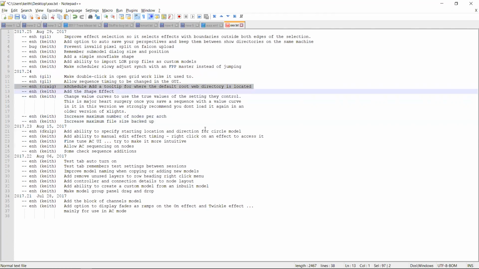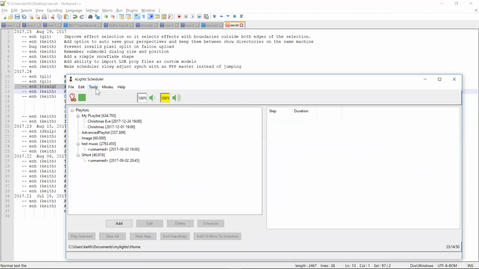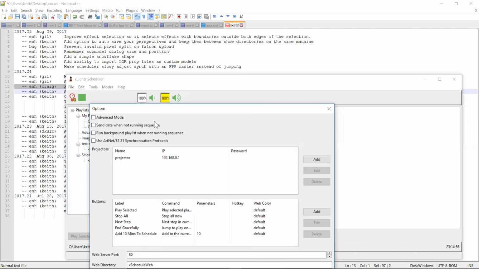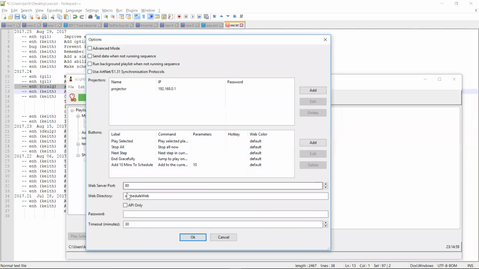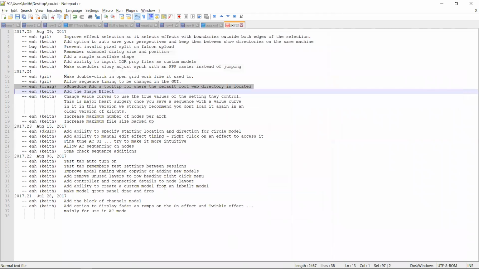Craig here added a change in the scheduler in the options here, where we allow you to specify a web directory, but it's kind of hard to know whereabouts that folder is. I thought he'd made a change to display the name of the folder, but for some reason it doesn't seem to be working. Oh, there it is. Apparently you need to do it over the label. So it's telling you that the xschedule web folder is located in the C program files xLights directory. So that's that one.